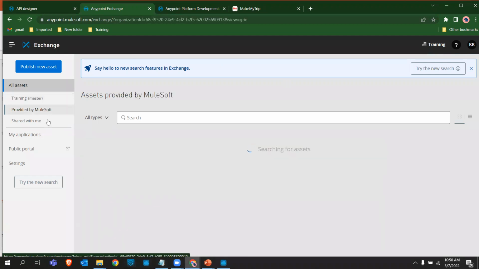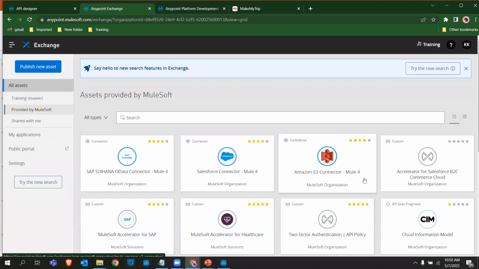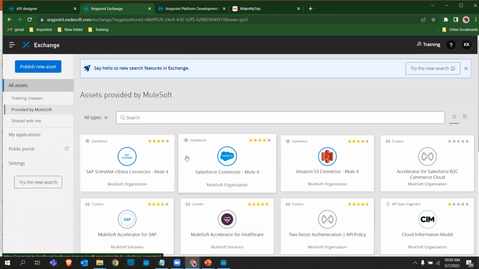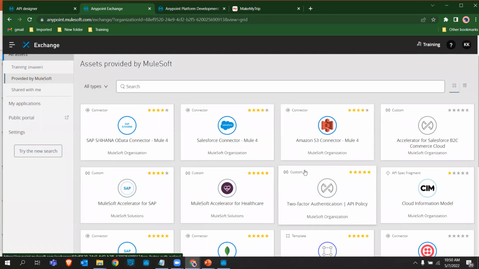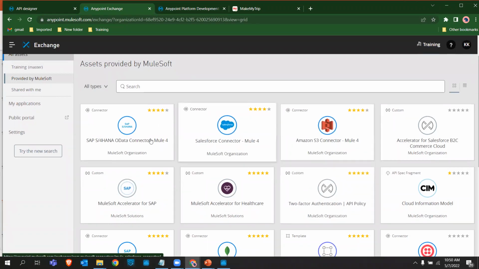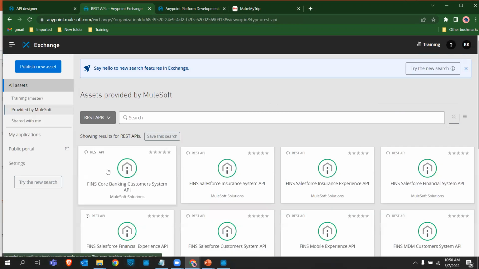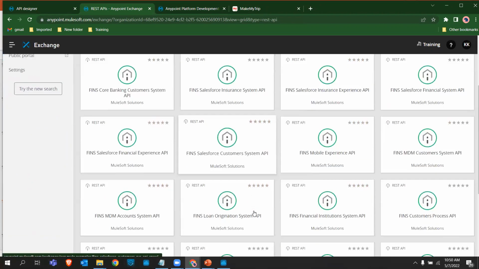If I go to provided by MuleSoft, it will show everything, kind of like a Play Store, right? But can we also verify what they have done on these APIs? These are not APIs. If you see, these are connectors. Connectors and APIs are different. If you see the REST APIs, these are the REST APIs. Okay, so yeah, we can see.